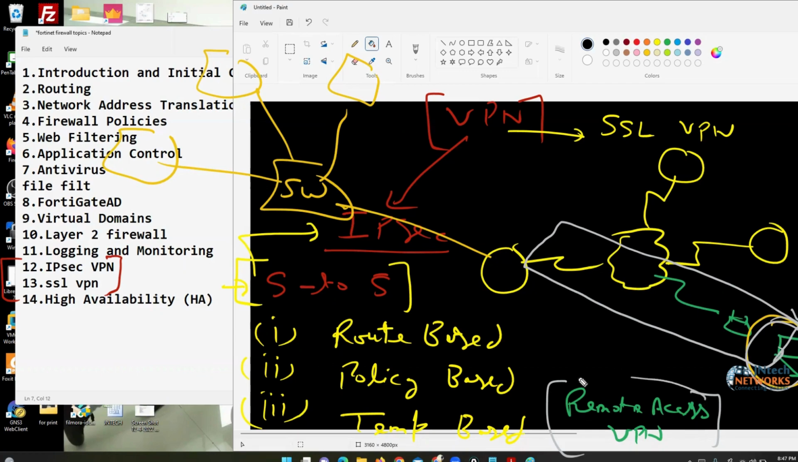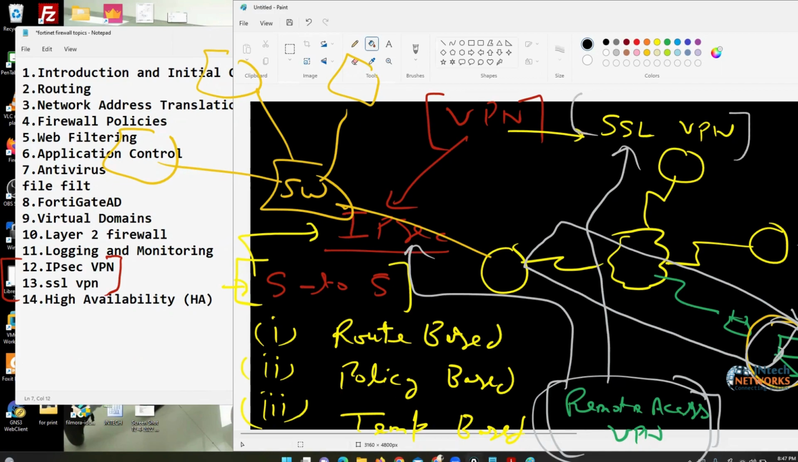So for remote access VPN configuration, either you can go with IPsec or you can go with SSL VPN. In SSL VPN, we can discuss 2 concepts. It's called tunnel mode, and the second option is called web mode. Tunnel mode and web mode.